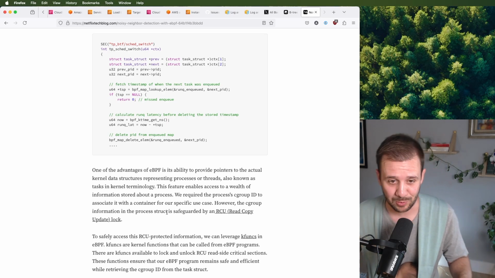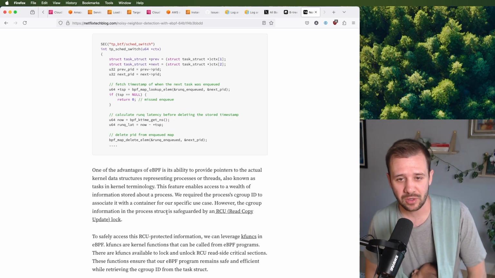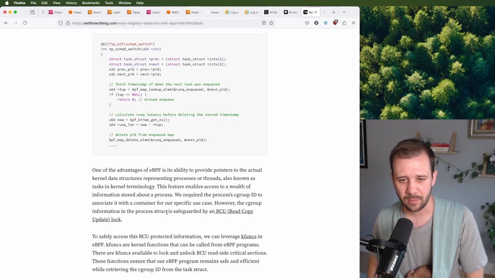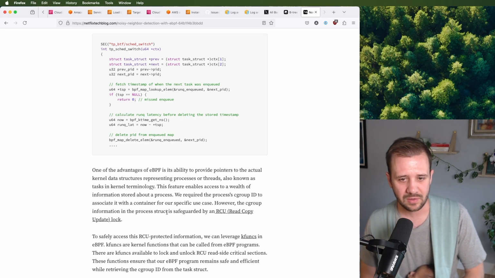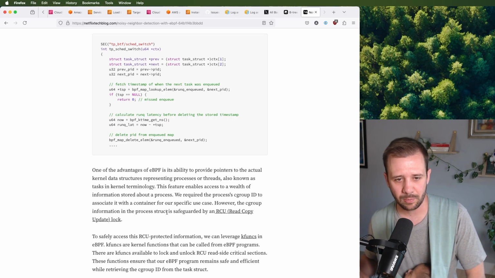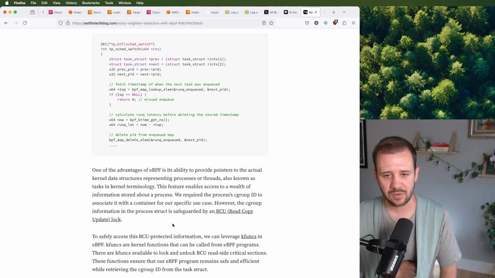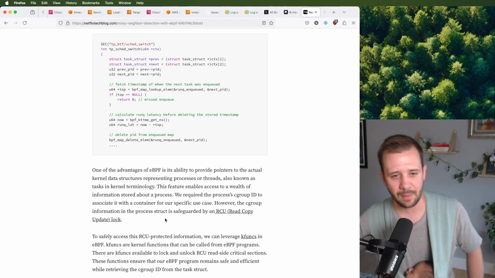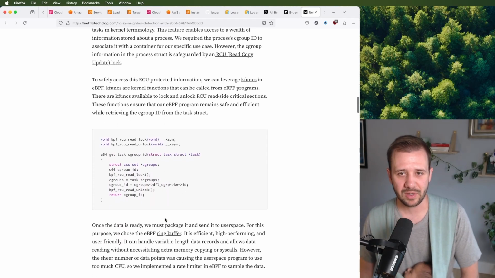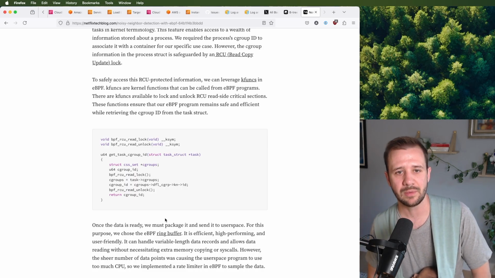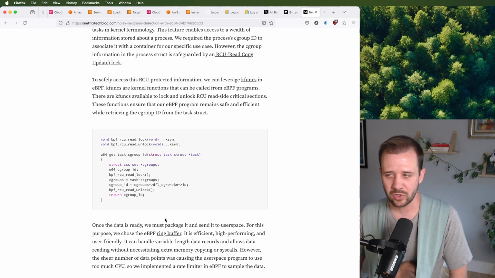I'm not a kernel expert. Let's learn together. This feature enables access to a wealth of information stored about a process. We require the process's C group ID to associate it with the container for our specific use case. However, the C group information is in the process struct and safeguarded by a read copy update lock. To safely access the RCU protected information, we leverage the K-funcs in eBPF. So, exposed kernel functions that eBPF can call.